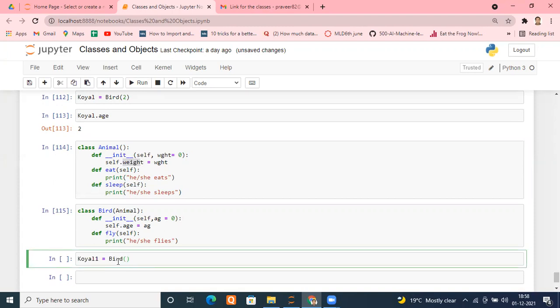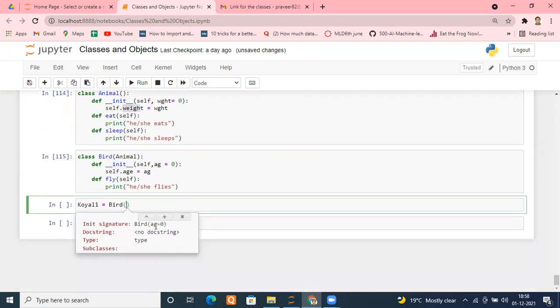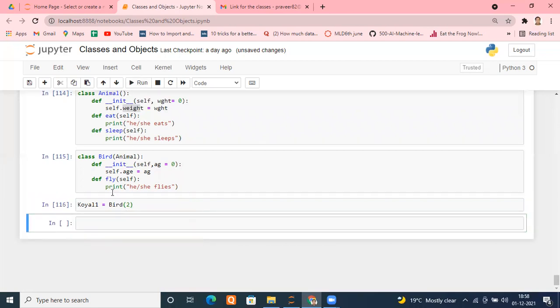Let me go inside. Can you see how many arguments it is asking me? Only one, age. Where did this weight go? That's the issue. Let me put the age first of all. Let me put age as 2 years. If I come here and use coil1 dot, can you see here also the weight attribute is not visible, which was available in the parent class. It is no longer visible here.